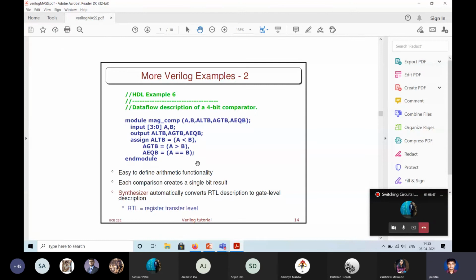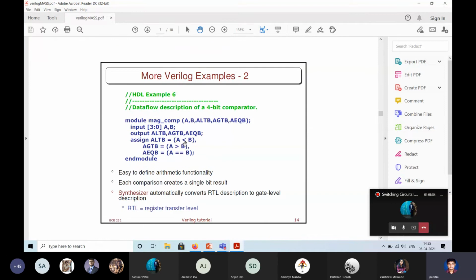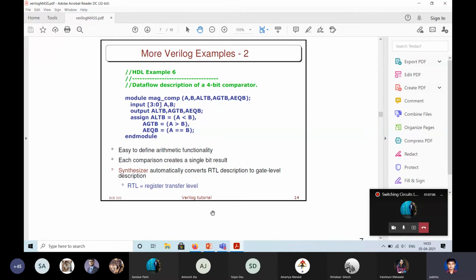This is a comparator. In addition to logical operations, you can also have comparison operations. So this alt B is the output of a comparator, which will be true if A is less than B. So you can have arithmetic comparison also.